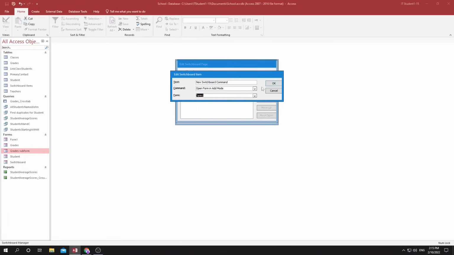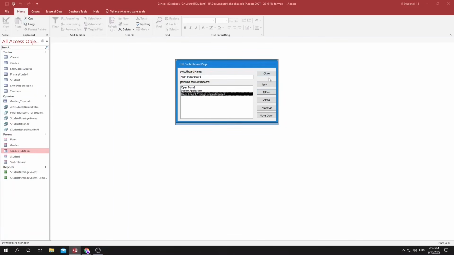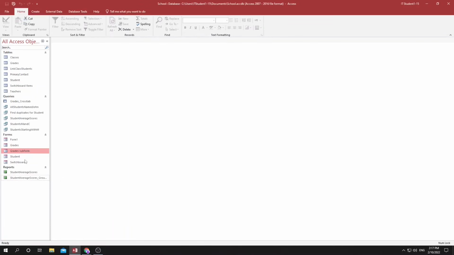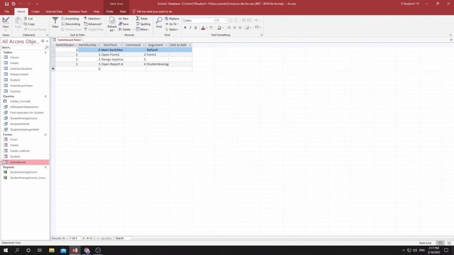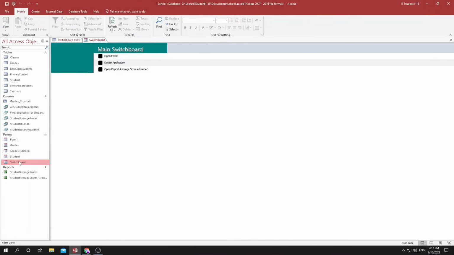So now let's create a bunch of functions to add to our switchboard. Remember, we can always edit any of these buttons whenever we want. It makes sense to give them names which are easy for any user to understand what they do. Now that our switchboard is done, we see that a table has been added and a form has been added. When we open up the form, we get this, which doesn't look pretty, but it works.